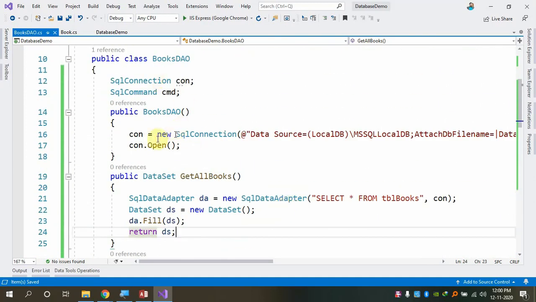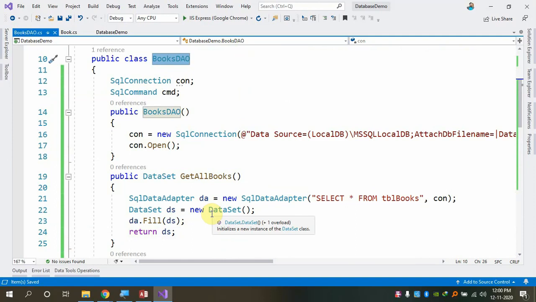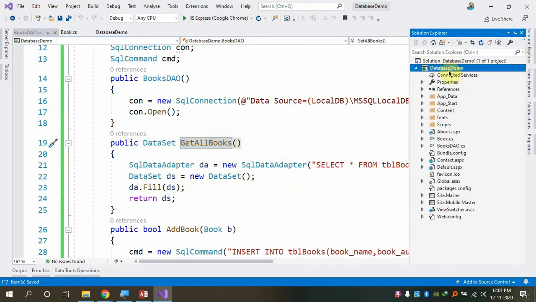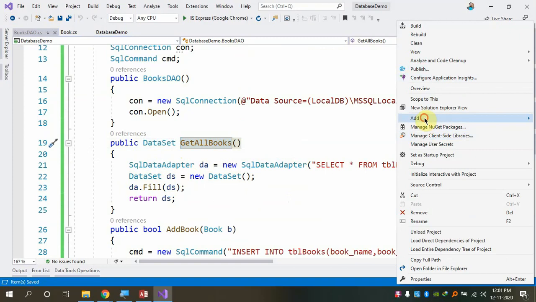Okay, so how do I open a connection? Just create an object of BooksDAO and connection would be open for you. Then how do I get all the records? Just call the DataSet GetAllBooks method. All this method is required. Let me just show retrieval alone. I think remaining I don't have time, but I think you guys can try it on your own.